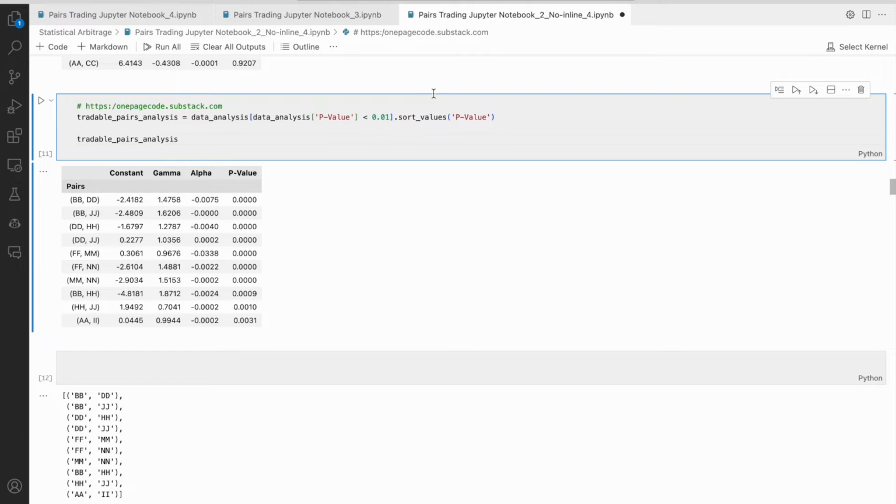This code performs a data analysis on a dataset called data_analysis. It first filters out any rows where the p-value column has a value greater than 0.01. Then, it sorts the remaining rows by the values in the p-value column in ascending order. The resulting dataset is stored in a variable called tradable_pairs_analysis and is used for further analysis or visualization. Essentially, this code is used to identify and prioritize the most significant or relevant data points in the dataset for potential trading opportunities.